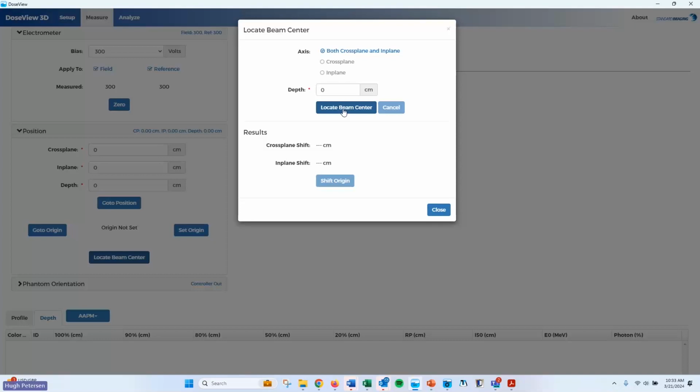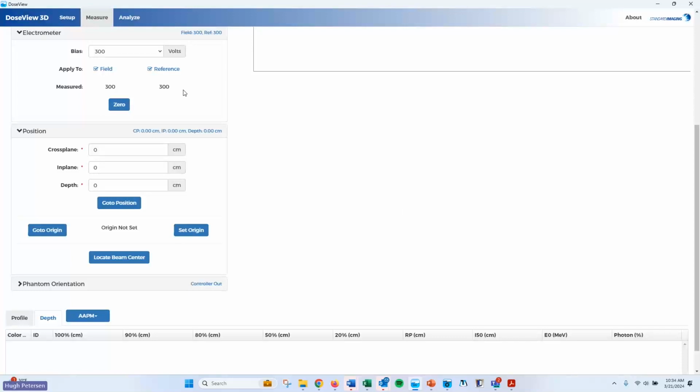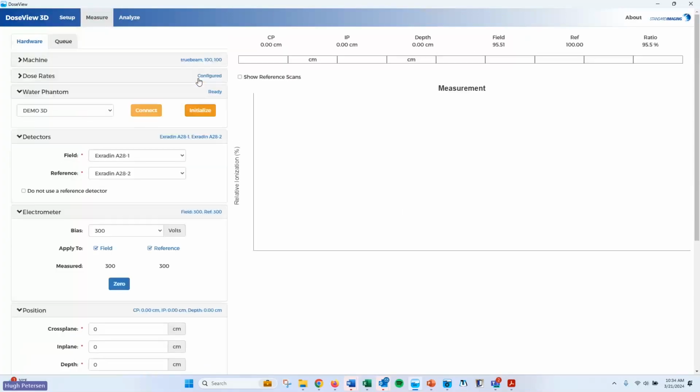The detector will start moving in the in plane and cross plane positions, finding those 50% lines, and then report back what your shift would need to be in the in plane and the cross plane to truly center that chamber in the beam. And then you just click the shift origin button here, and it will reset that origin for you. Now, like I said, once these are all blue here, I'm ready to start scanning.